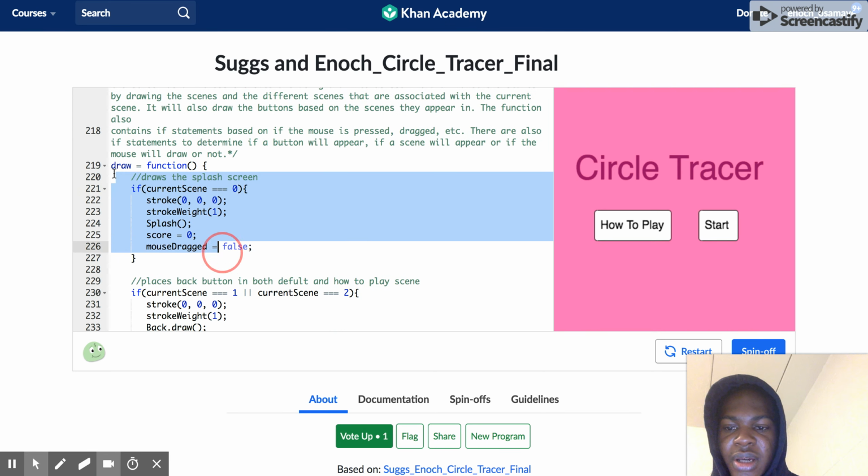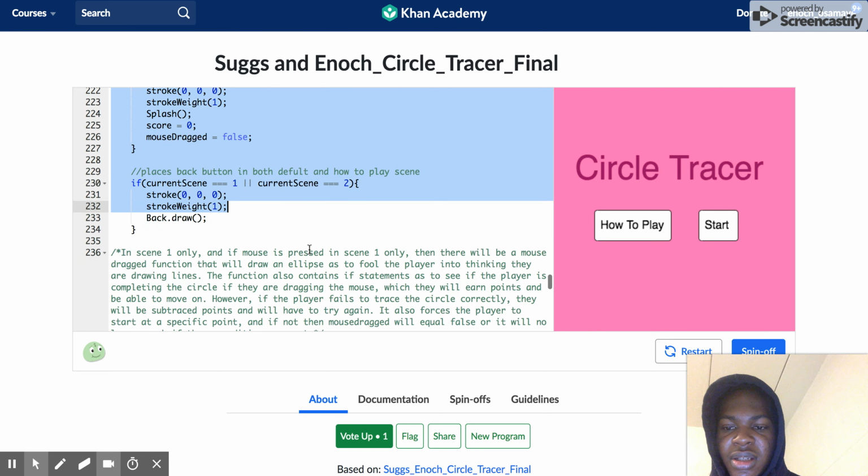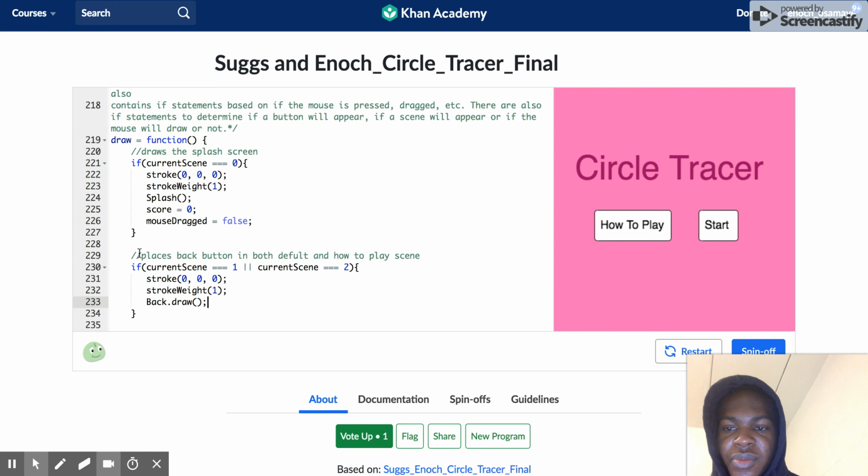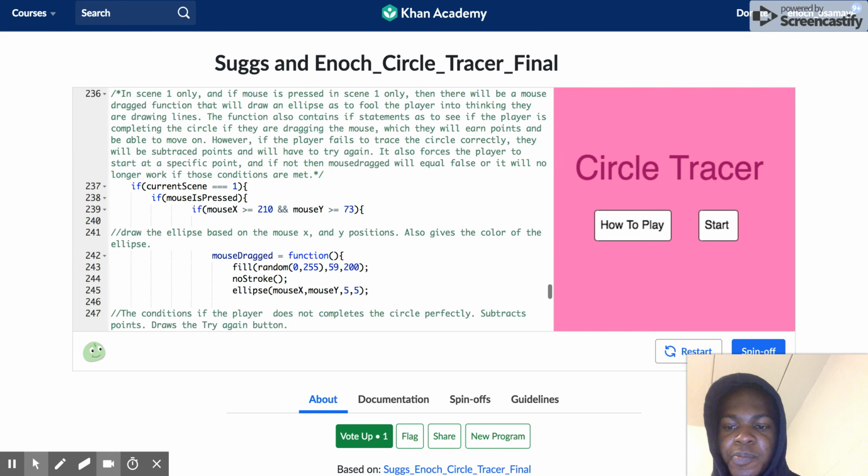And this is where we actually draw the splash scene and the current scene. As you can see, it draws the splash screen over here and places black button in both default and how to play scene.